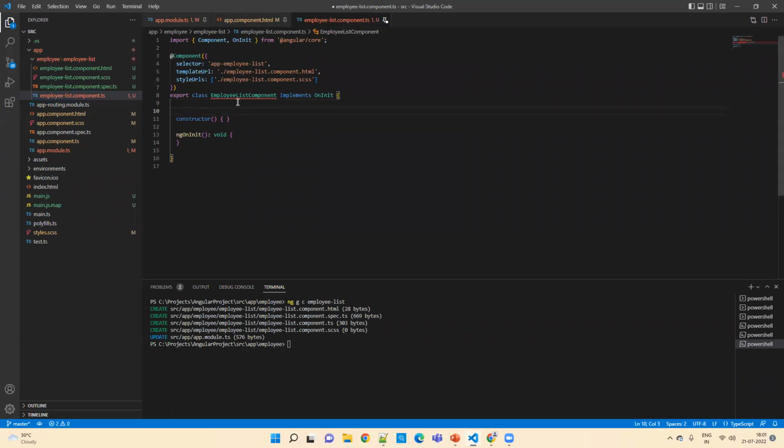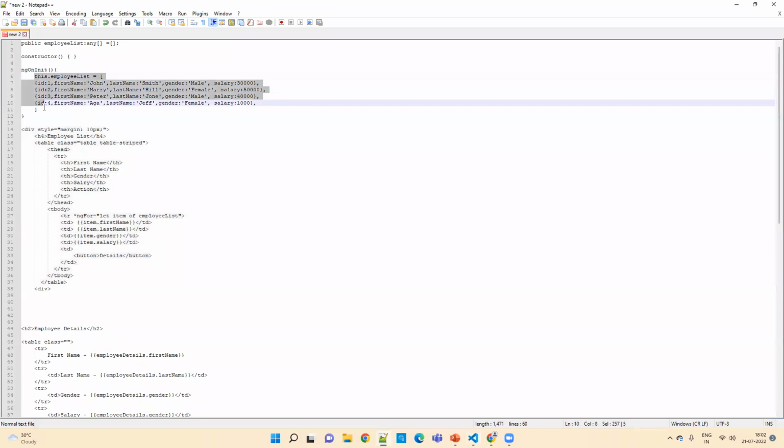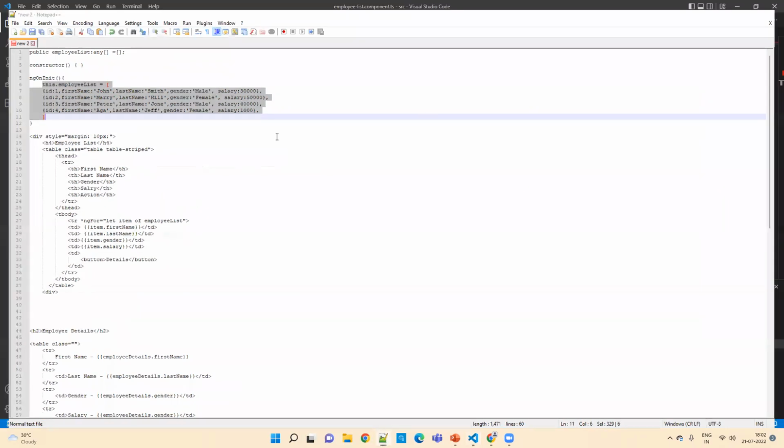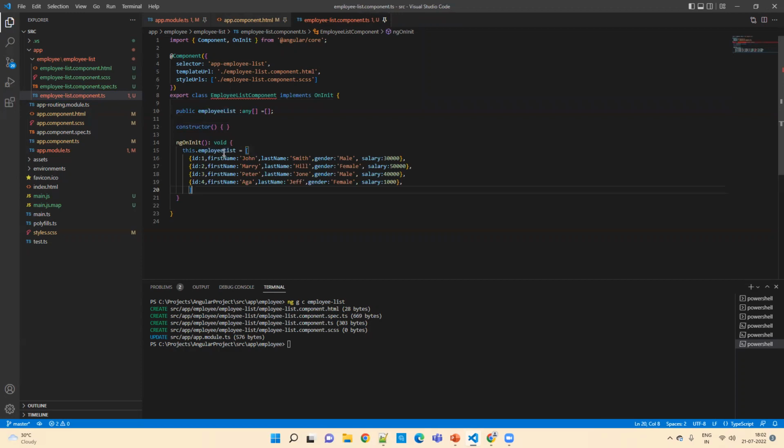To define the employee list, first I have to prepare the employee list in component.ts. So here I will define some property with the name employeeList, which is of any data type. In ngOnInit, I'm going to assign some random data to my list. I have code for it, so I will just copy this and paste it here. In employeeList, I'm going to add these 4 records.